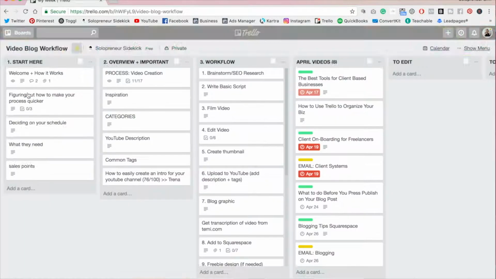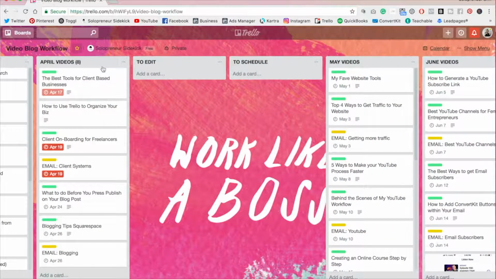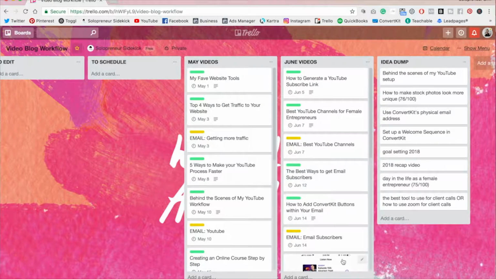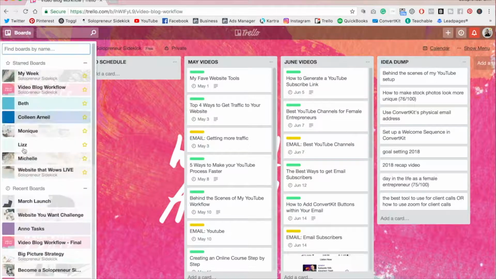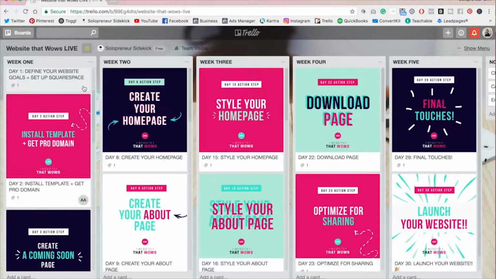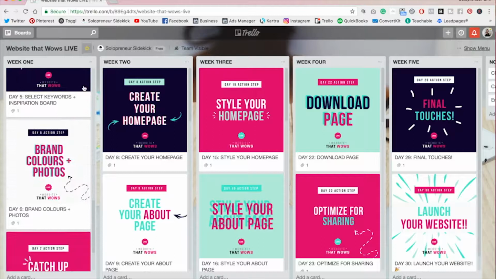Another one I have is my video blog workflow, and this is how I keep track of all my videos. As you can see, I have all my April videos here, and then when they're ready to be edited, I can put them here, and when they're ready to schedule, I can drag it over here. And then I have my May and June videos and email topics listed out. And another one I did recently was planning out my recent live program I did. So as you can see, I needed to organize this and get all my graphics ready. So I organized it first in Trello.